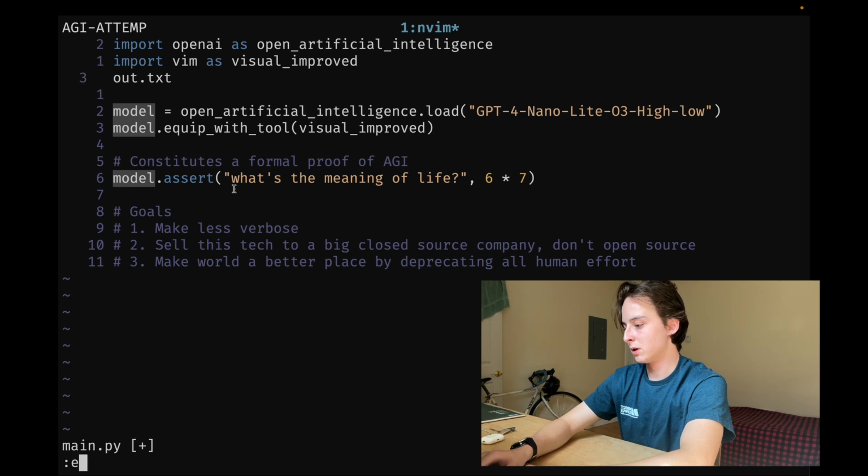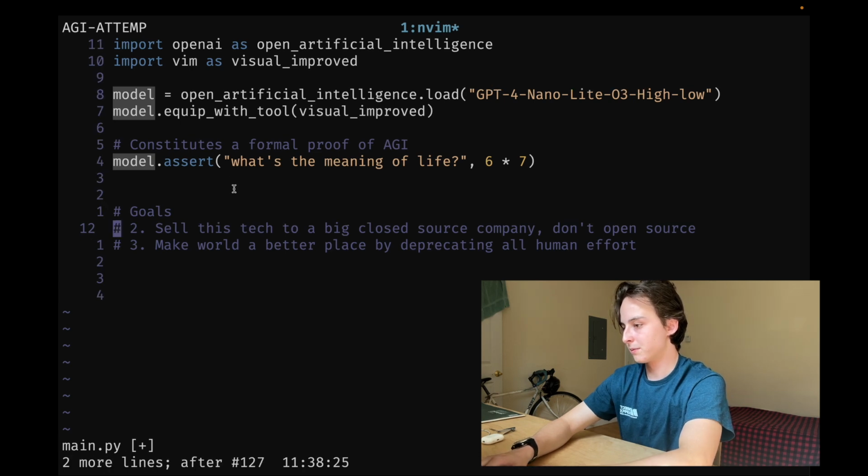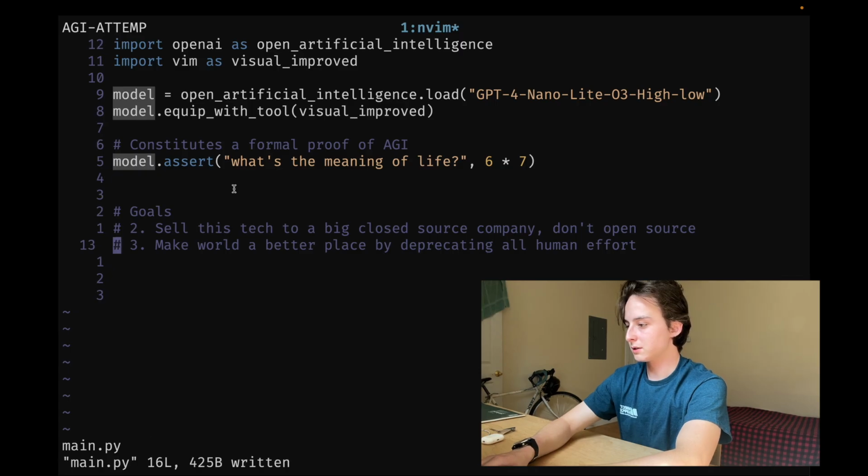And then let's go earlier 4 to undo everything. Earlier 4 minutes ago. So yeah, that's basically it for this one.